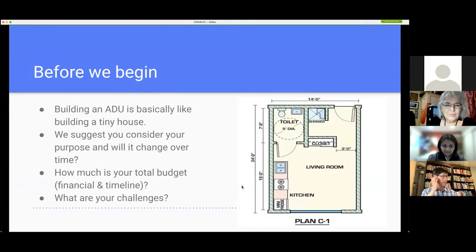As many of you know, building an ADU is like building a tiny house with all of the amenities, and so it does tend to be more complex than people initially realize, and I'm sure all speakers will talk about that. Think about, as you're designing it, the purpose and how that might change over time. After you house a family member, what might be a next step? Think about those things as you do the design. And then, of course, consider your budget, both your financial budget and the timeline in which you hope to complete it.